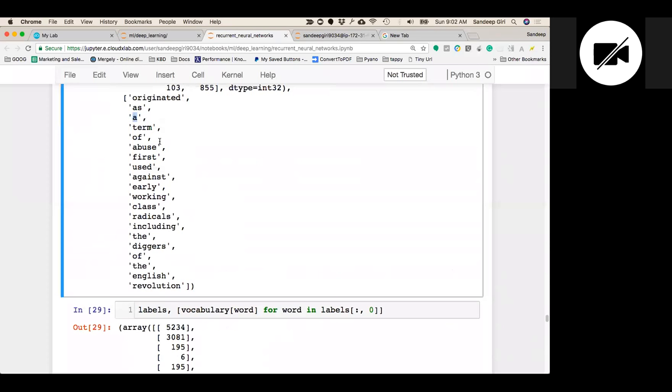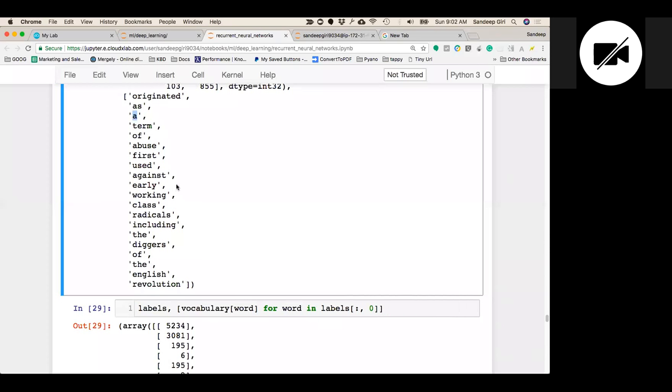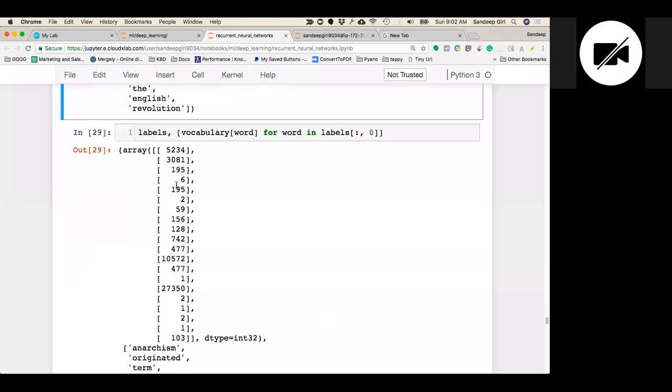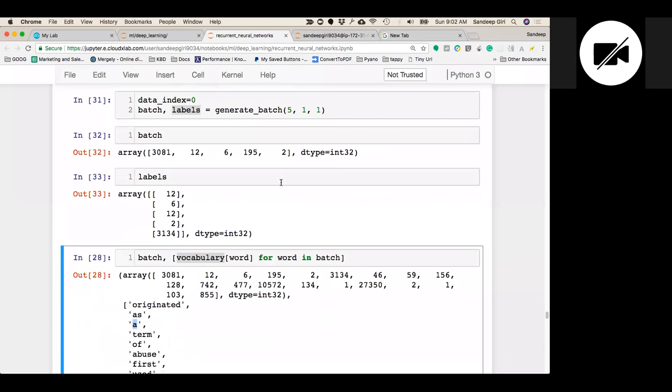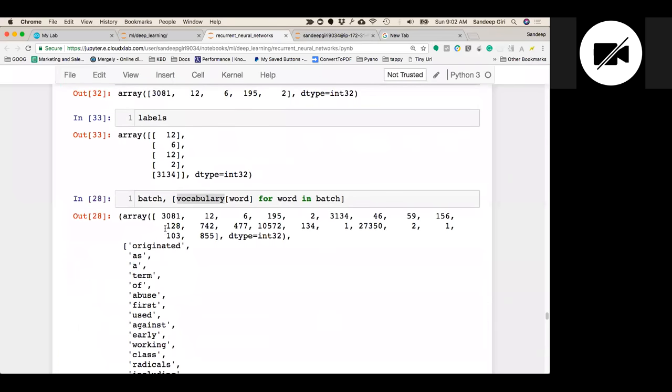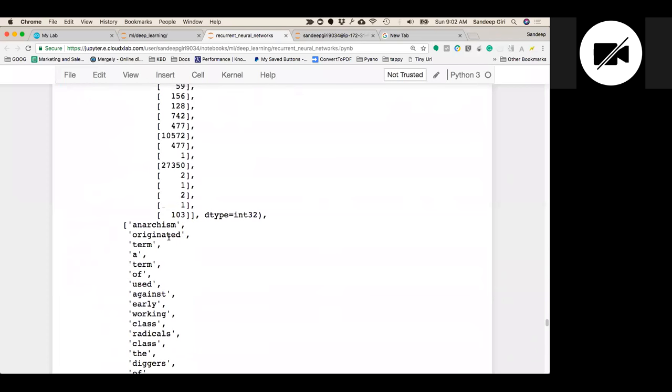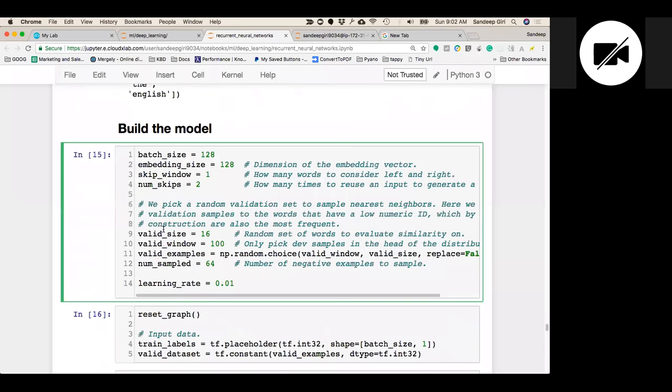What we have done is we have created input and output just shifted by one. So when we feed originated, we should get anarchism. That's the idea, those are the two words that are really closer. That way we have created the batch and the labels, and we'll call this function again and again on our data to generate batches, and it is going to give us one word and the next word as the label and the actual data.